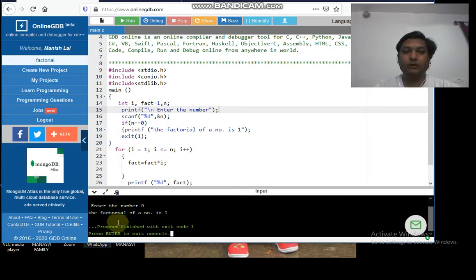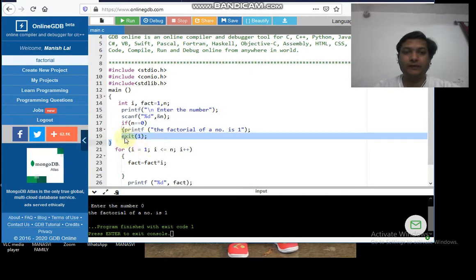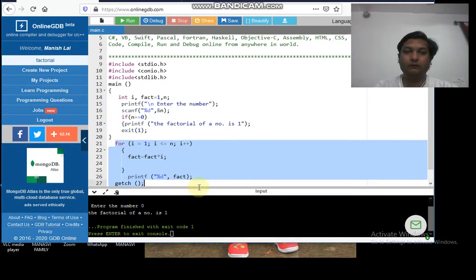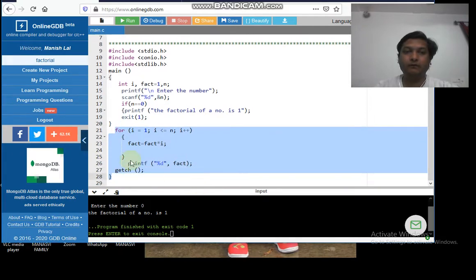So this is how the factorial of a number is now 1, because we have written the exit over here. Whenever the exit gets executed, it takes the control out of the program, and no statement will get printed after this. So the body of for and this printf will not get executed, and we will get factorial of a number is 1 only. So this is the example of the factorial of a number with the help of the for loop.